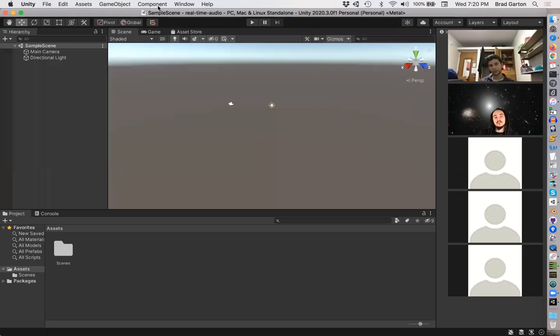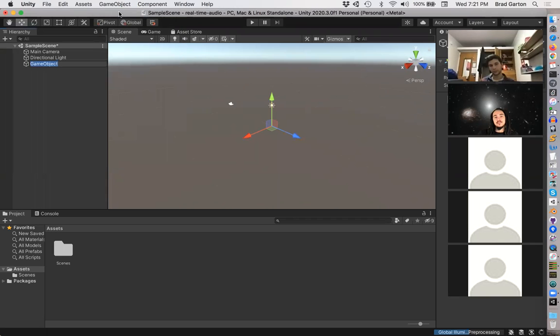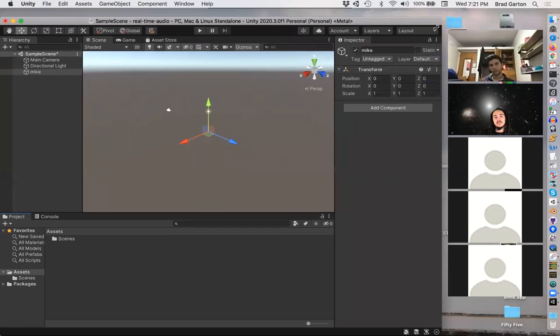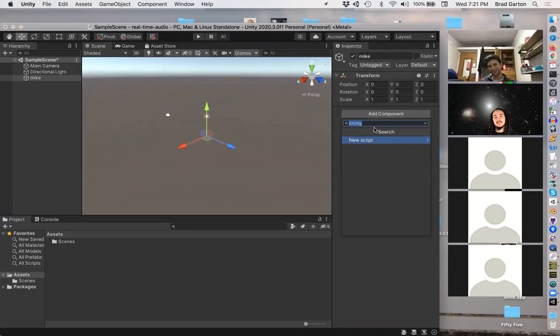And we are going to use some RTcmix because we're going to process the audio a little bit, okay? So let's again create just an empty object, and we're going to call this mic. And let's add the stuff we need to add to it so that it can make sound. Let's add a component. Let's add a script. We'll call this mic sound.